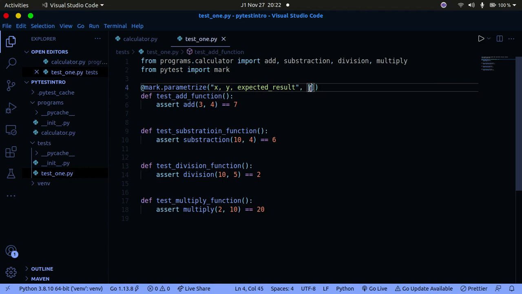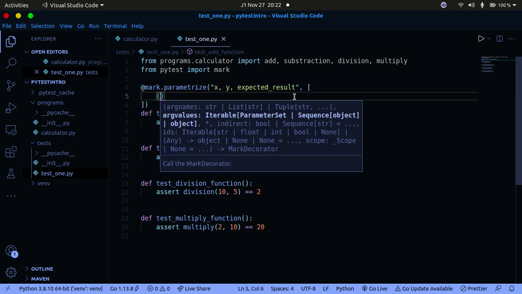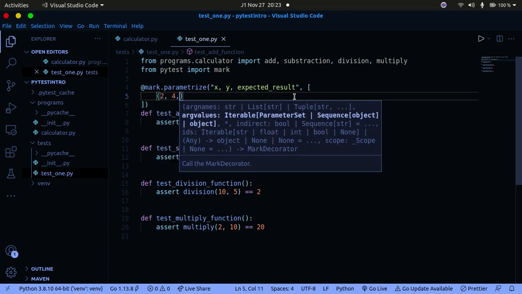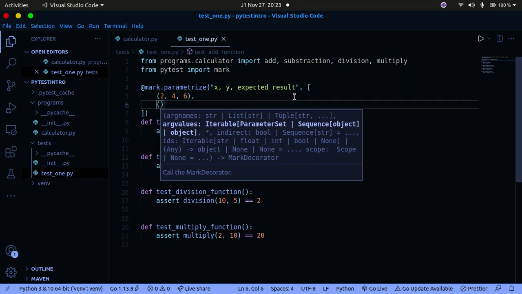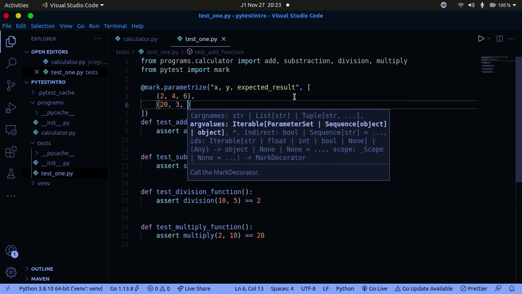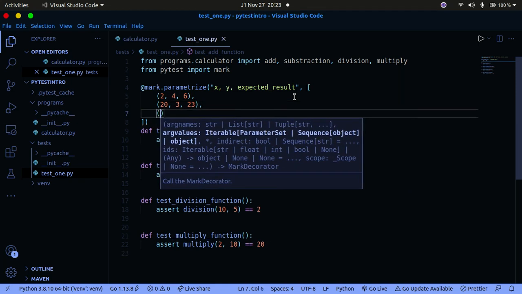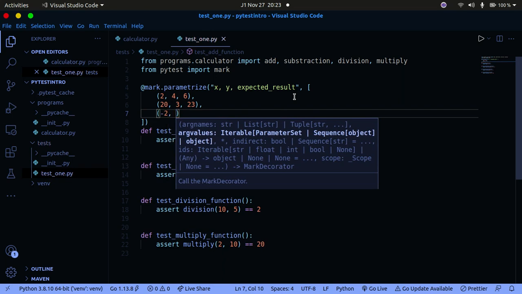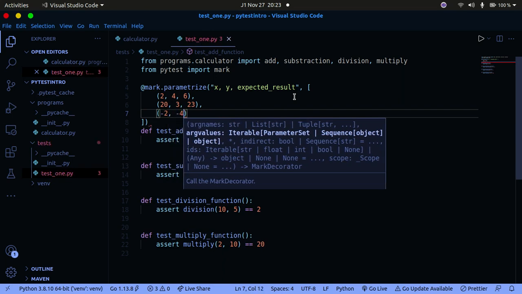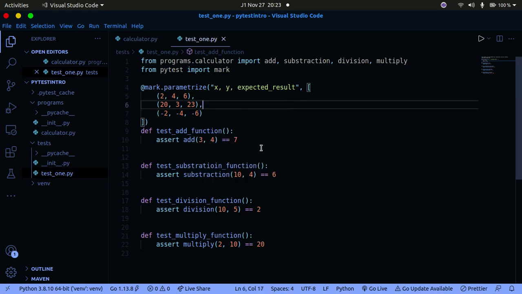Okay, so inside this list, I'm going to provide a tuple. Let's say 2 plus 4, the answer should be 6, right? And that will be one test. And then let's go to another test, 20 and 3, the answer should be 23, right? That should be another test. Another test can be maybe minus 2 and minus 4, that should be minus 6, right? Yeah, so now we can go ahead and actually run this.